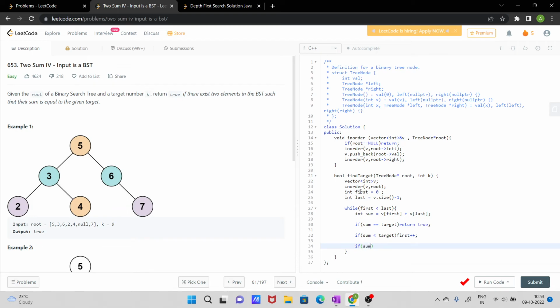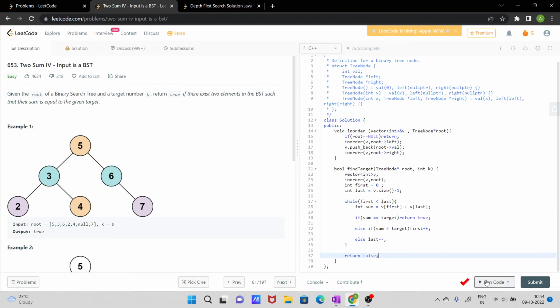If sum is greater than target, I can create an if else condition here. So I will put the previous condition in an else if, and else will automatically mean that sum is greater than the target. So I will decrease my last pointer. And if there is no return true condition met, then it is sure that there are no two elements present. So I will return false from here. So this is all about this function. Let's run it.